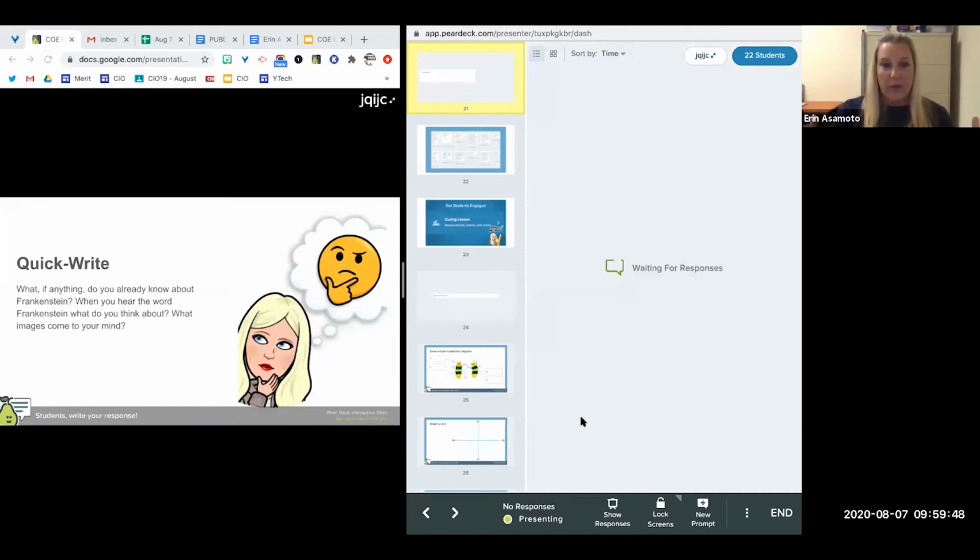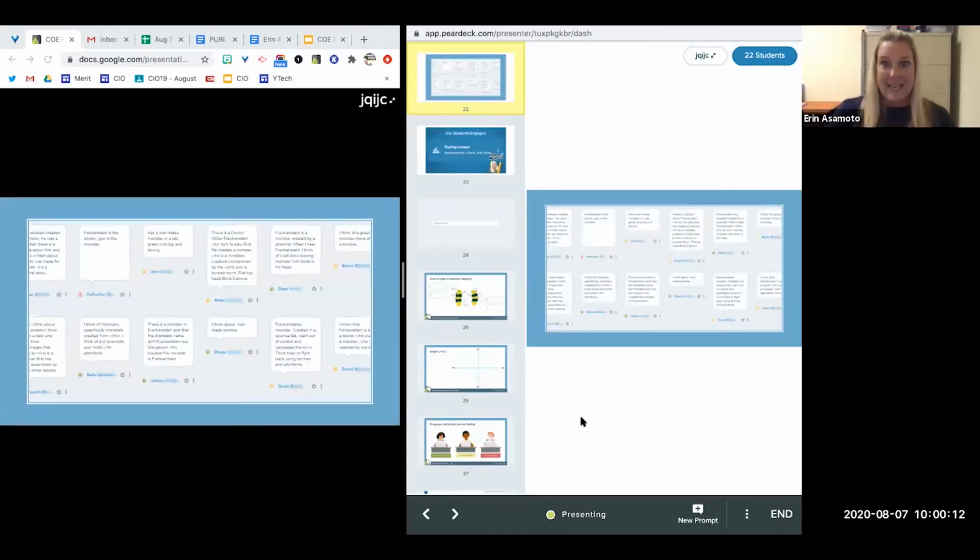Again, here's another quick write. So I'm just modifying it. I like to add my Bitmoji. When I taught 12th grade, my 12th graders actually asked me on a daily basis to put it in there. And so I would ask a quick write in the same way, using a Peardeck slide. This is a text response. And so they would just be able to type in their answer versus drawing it and typing it. And then I get a ton of answers.